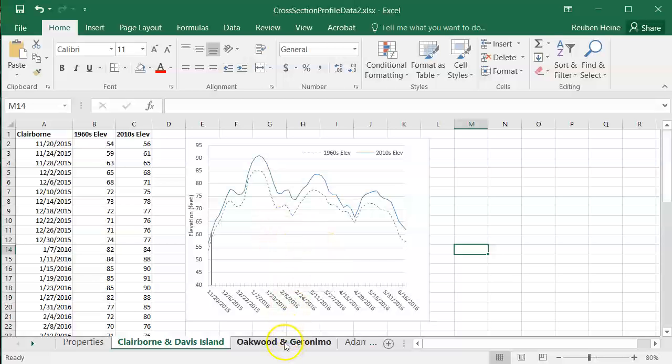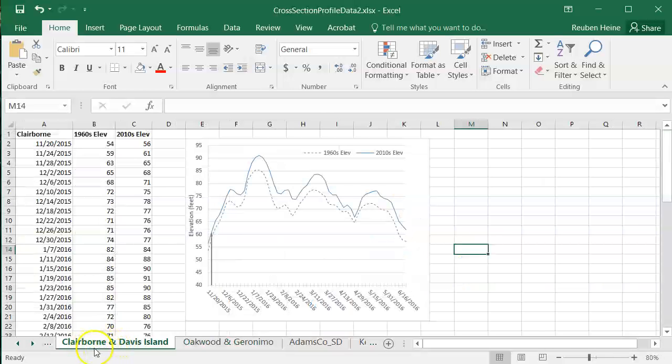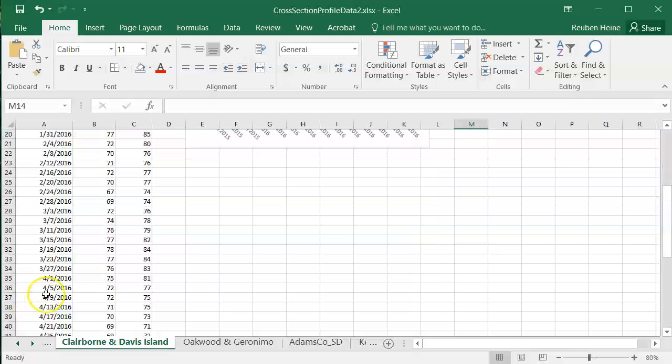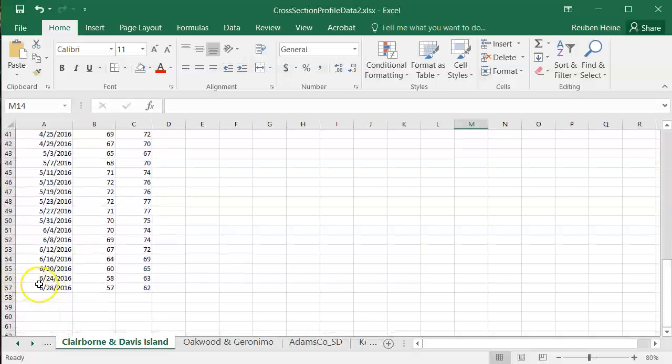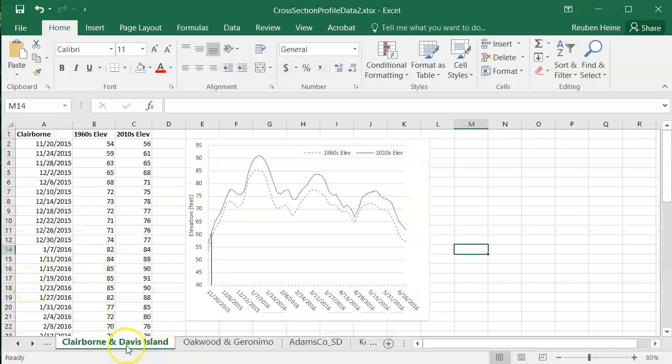So when you get done with that one, please go to the Oakwood Geronimo, build frames for those. Remember that actually the ones you were building for Claiborne were also valid for Davis Island. So really that set of however many that turns out to be, it looks like 56 of them or so, that will be valid for both Claiborne and Davis Island. When you build the one for Oakwood and Geronimo, it'll be valid for both of those. But then you'll be building a specific one for Adams County School District and so forth.